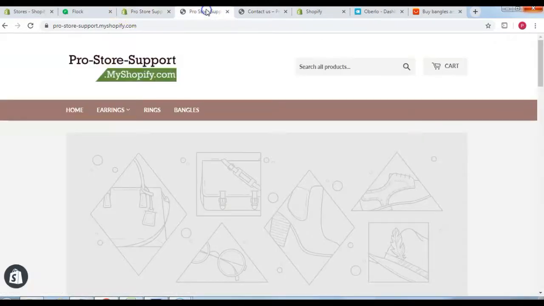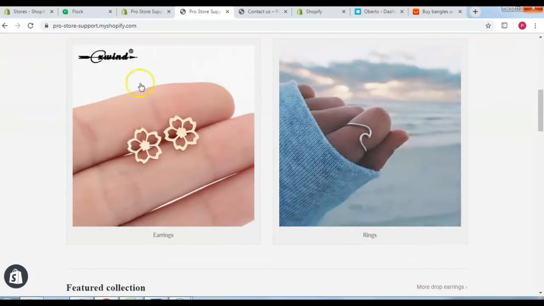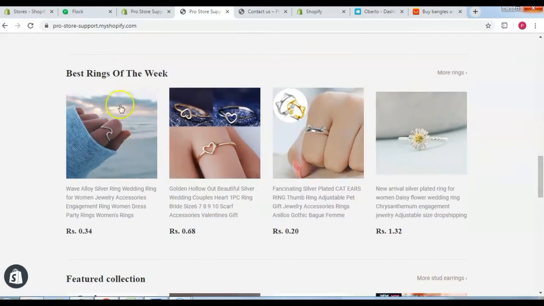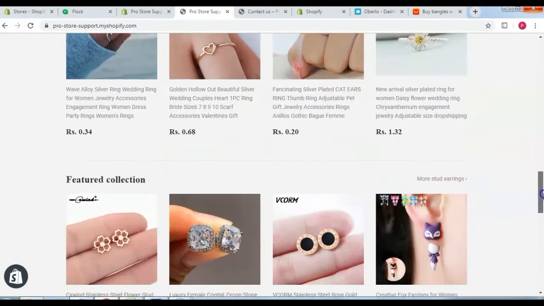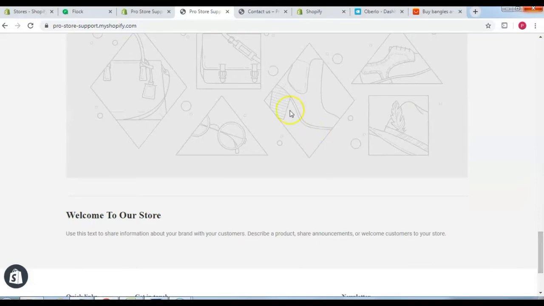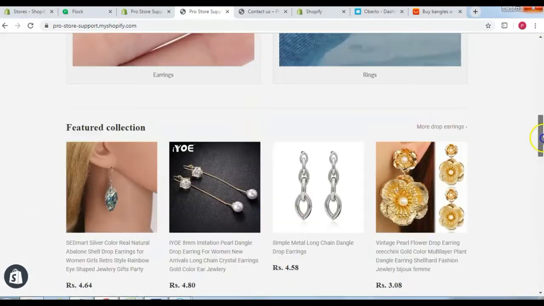Okay, let me see the store in front here. Okay, this image is missing. So then after that, this one shows nicely. Feature collection. This brings up the feature collection. You can change the title anything you want. So this one is a slideshow. Okay, we have almost completed this.